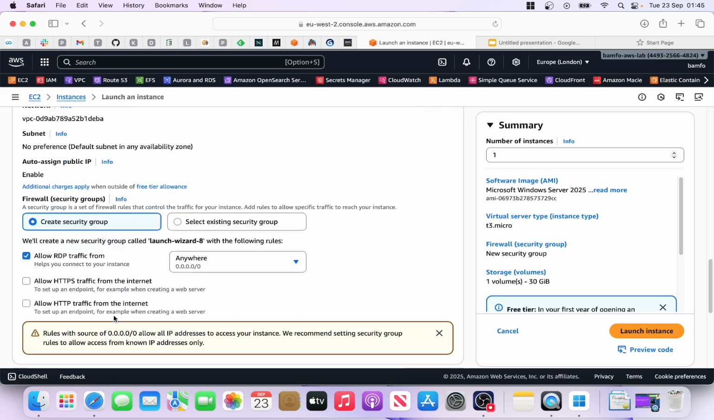So the RDP, we're going to allow from anywhere. So RDP connection allow from anywhere. All you can do is narrow it down to what we call your own IP, or a custom range of IP. But for learning purposes, let's open it up for the rest of the world.